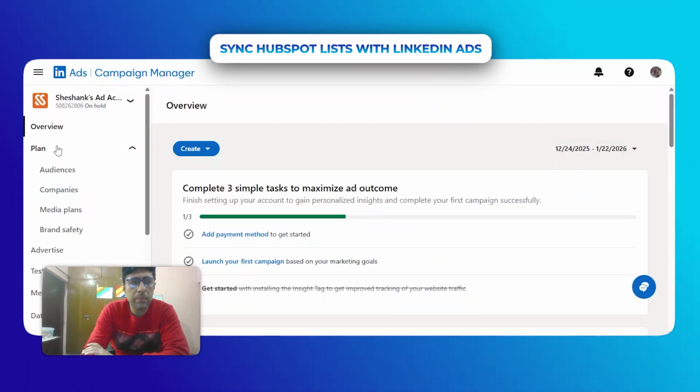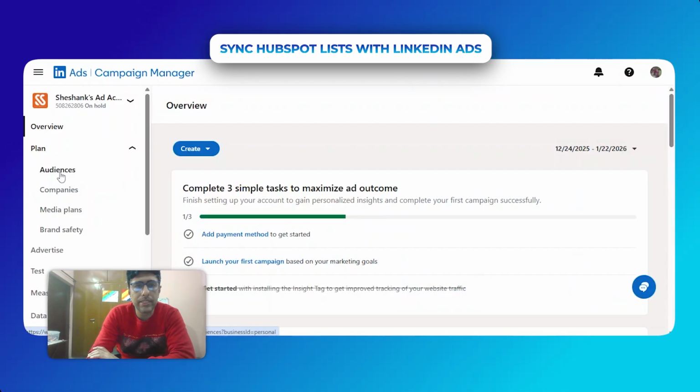In the LinkedIn ad section, under the plan section, audiences, you will be able to see the list that you have created.